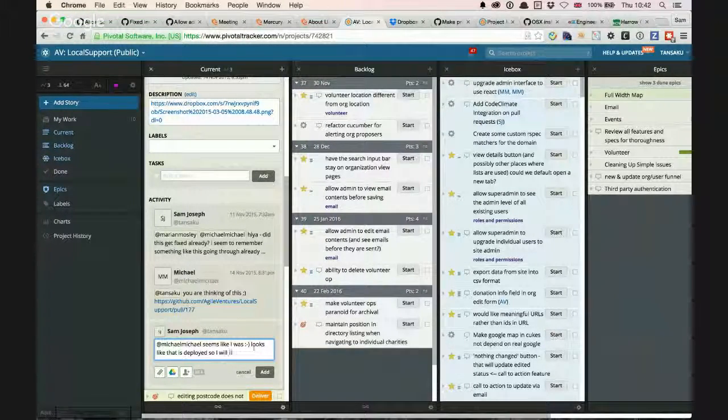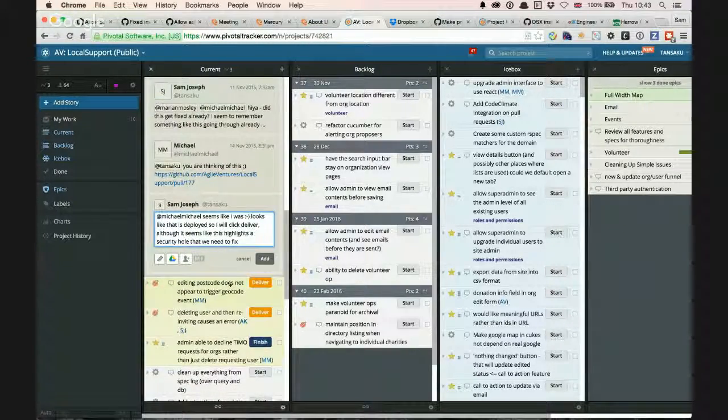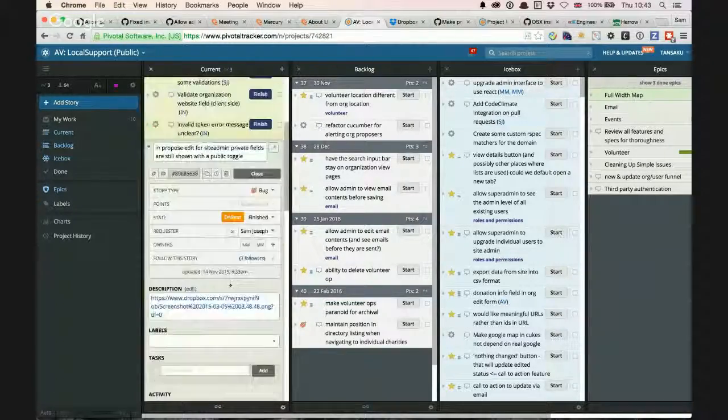So I will click deliver. Although it seems like this creates a security hole. We need to fix, or that like this highlights a security hole that we need to fix. Is another bug? We've got a bug report for that already.